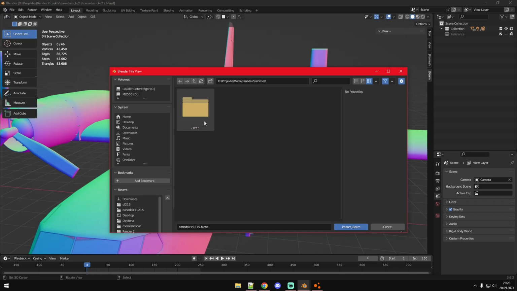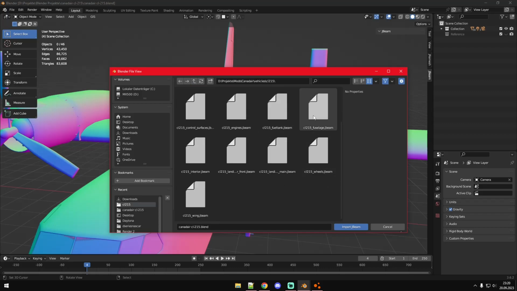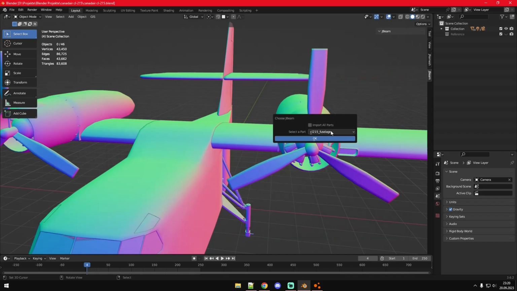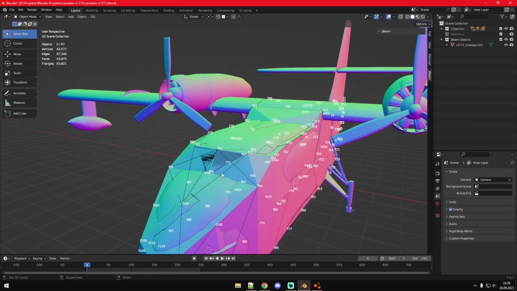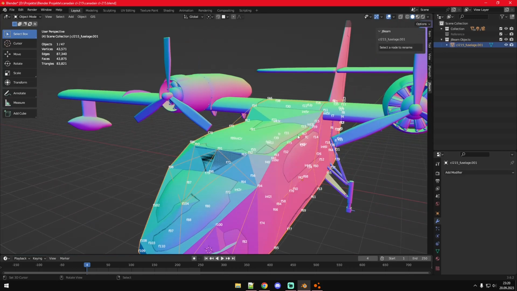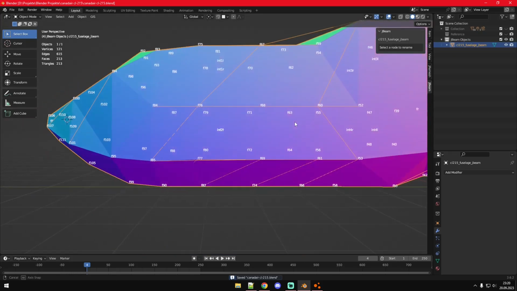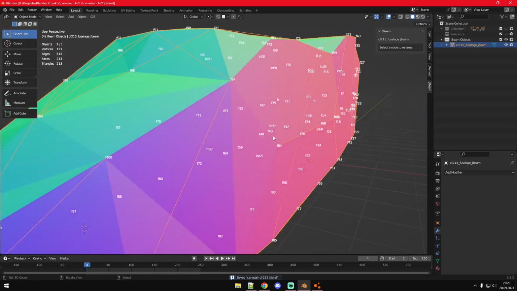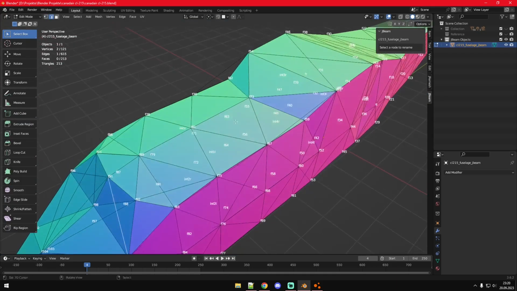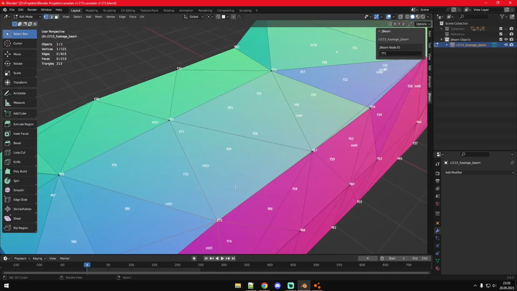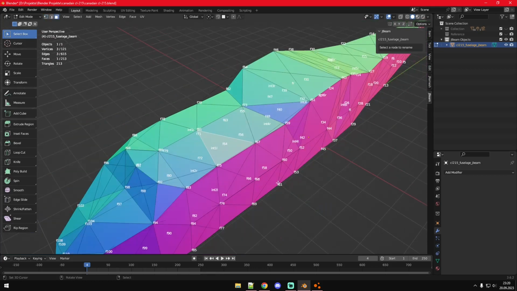Let's see, Canada. And then you can choose what parts you want to import. And there you have it. Now, it also makes a new collection, which is kind of nice. And there you go. The edges in Blender are the beams, the vertices are the nodes, and the faces are the collision triangles.